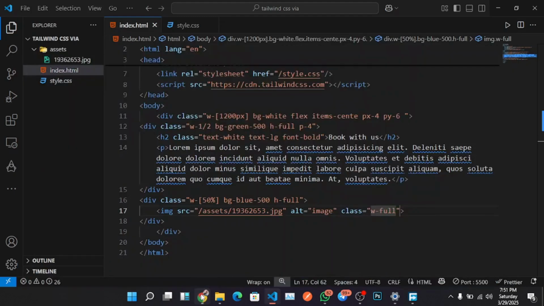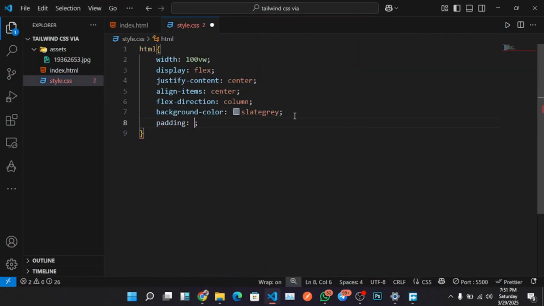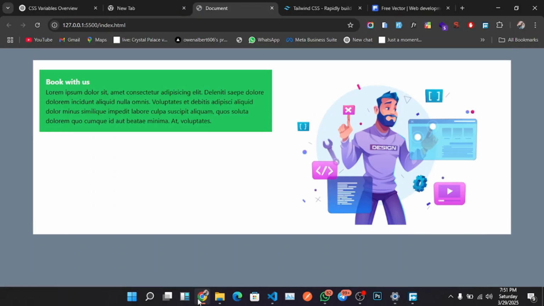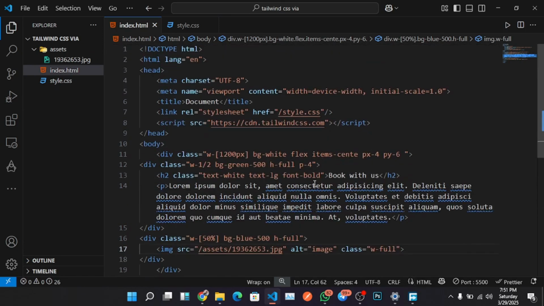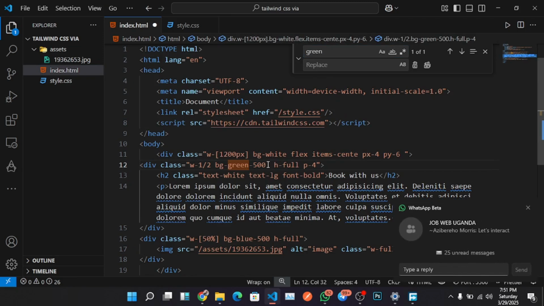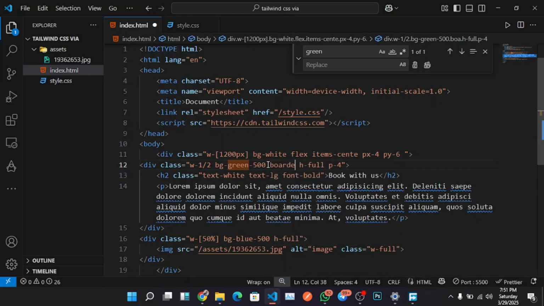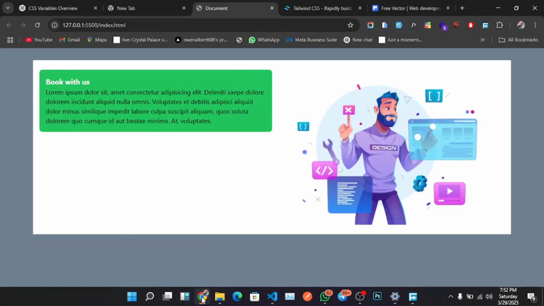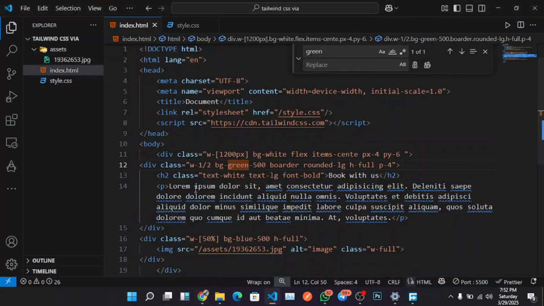So what I will do next is, in our body, I will head to our style, and I will give it some padding of about 30 pixels. Okay, this is it. And then book with us, I will head back, and with this green div, I need it rounded. I will say border rounded full. Okay, oh, this is a lot. Rounded, I will say large. See what I do have. Okay, I think that's okay, and I think you can see it's really coming out well.